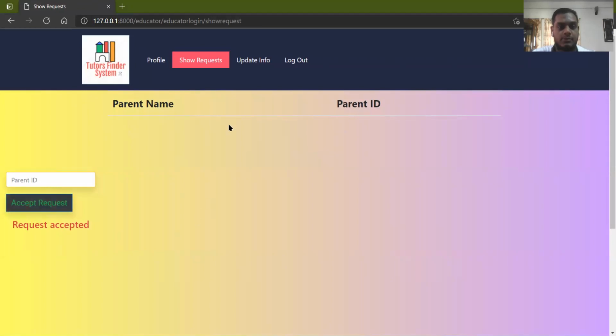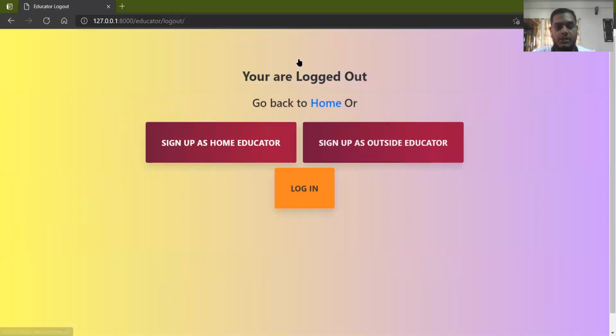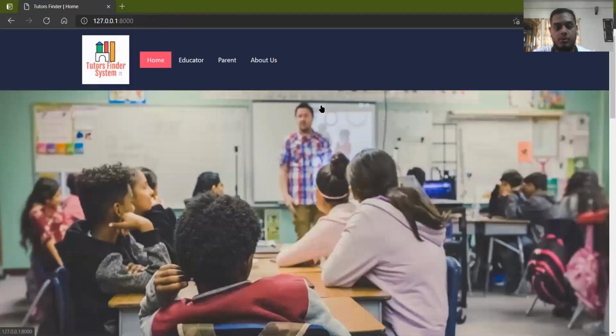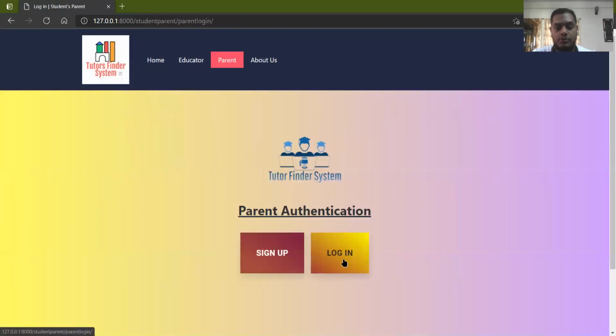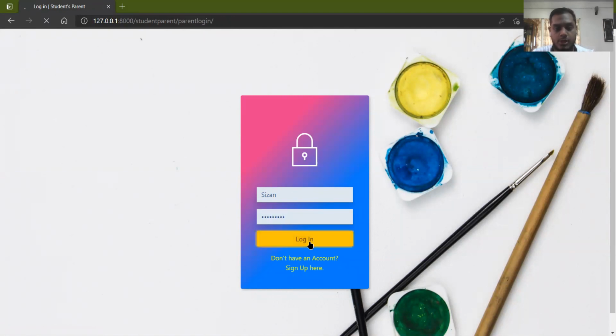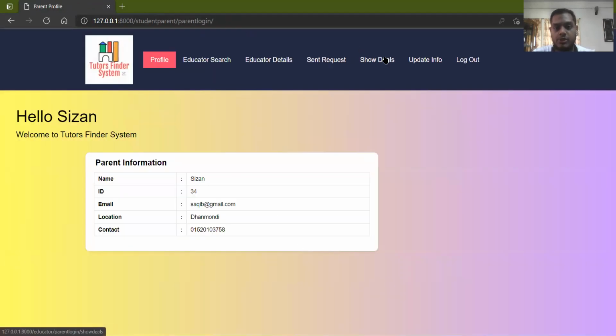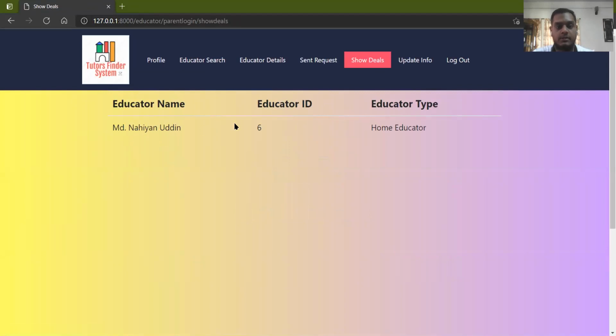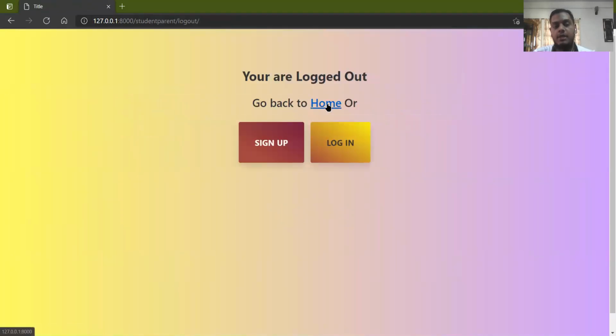The request is accepted, and I log out from this section and go to home again, and I log into the parent account again. Password. Login, and in the show deal section I see the educator who accepted my request. So that's how our project works, and you can find our project link on our GitHub.